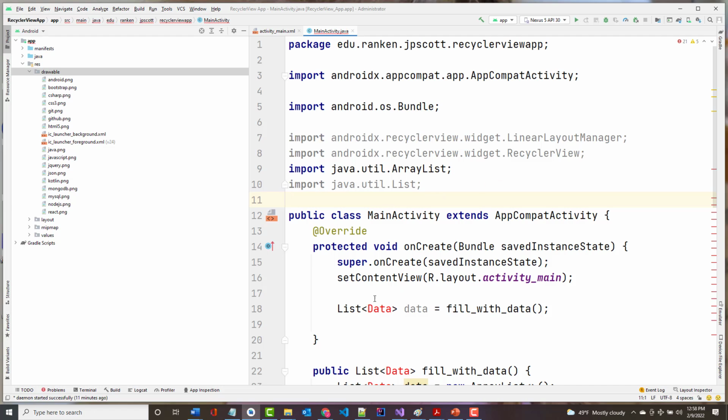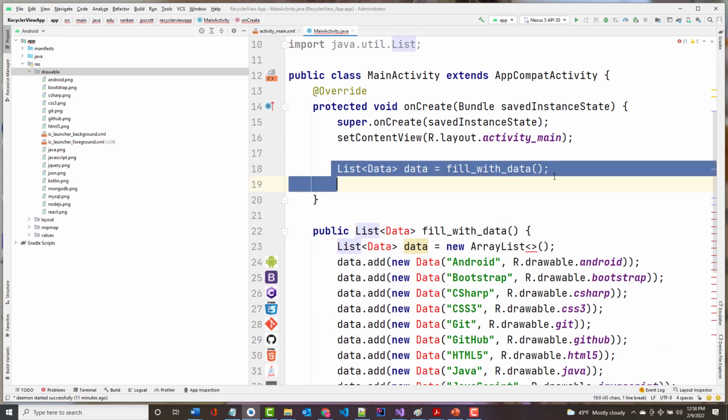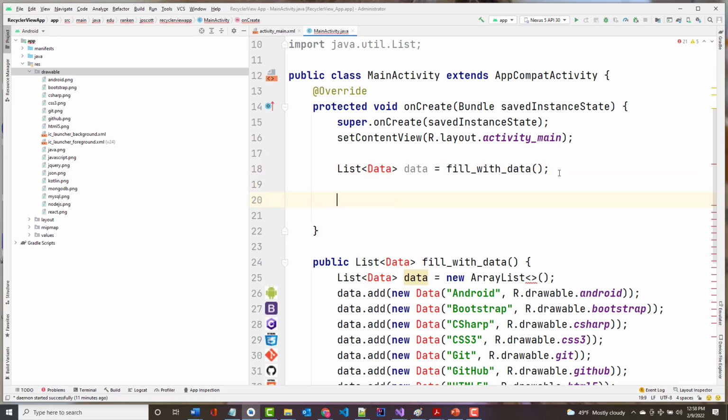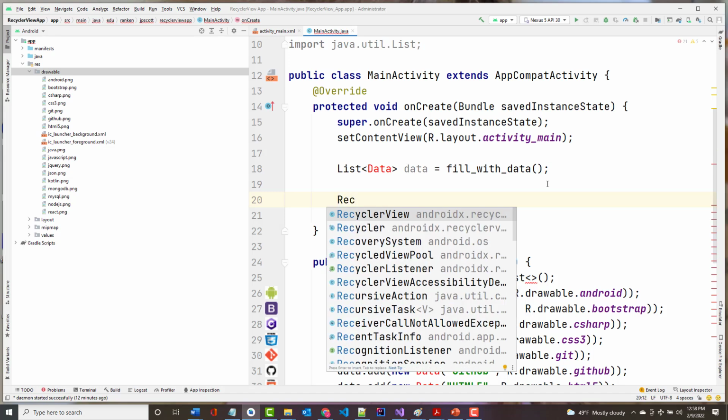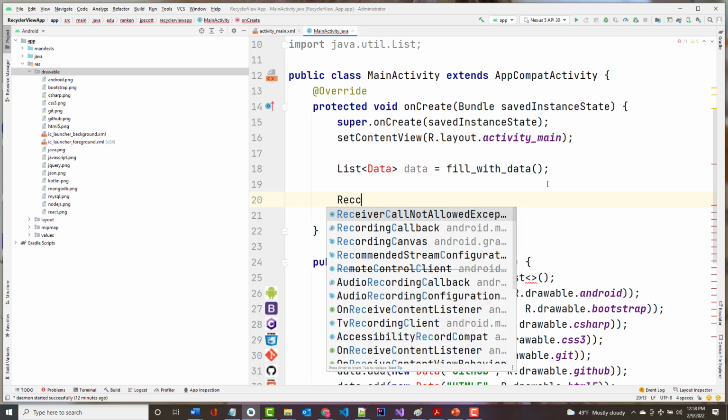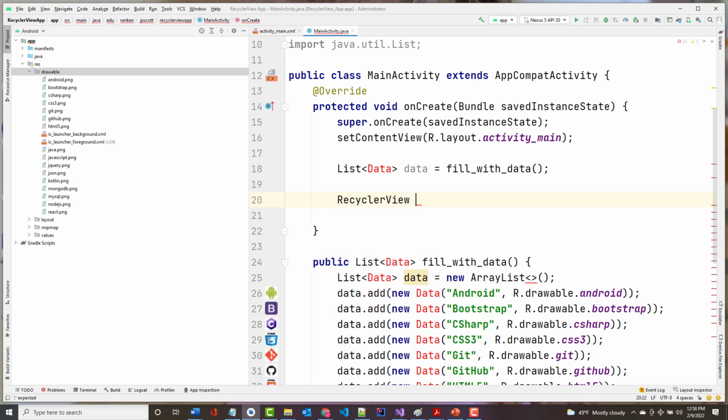Then come down underneath where it says list data, data equal fill with data right here. Hit enter a couple times and let's put in the stuff that's going to actually use what we just typed in. So RecyclerView. Usually, if you only have one, you call it the same name as the control, but you make it lowercase. You don't have to do that. We could call it anything, but it should have something with RecyclerView in it. So I'm just going to type that in like this.